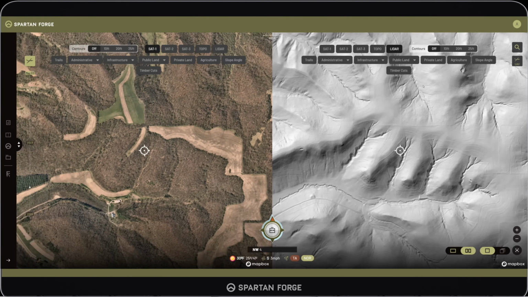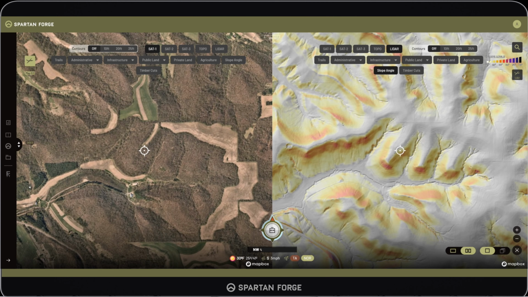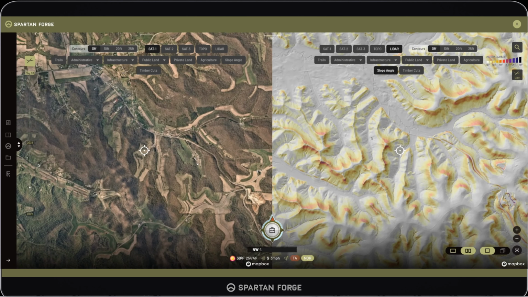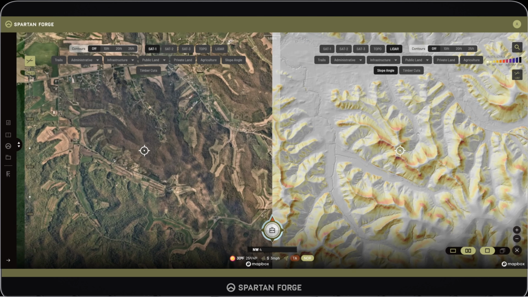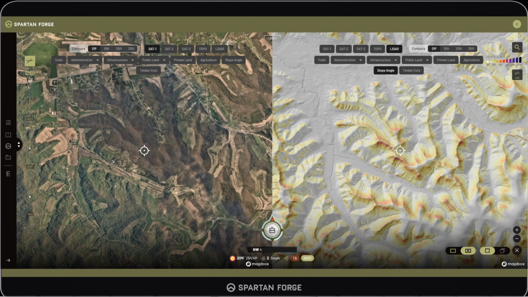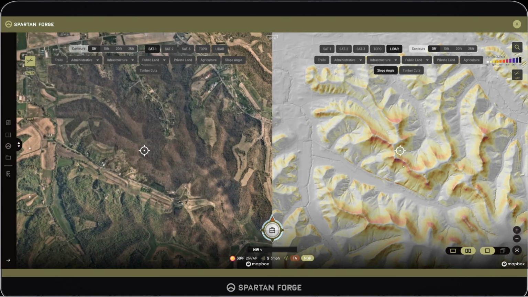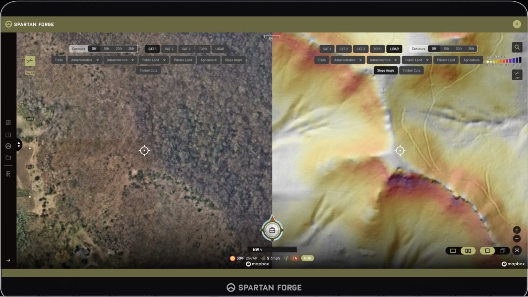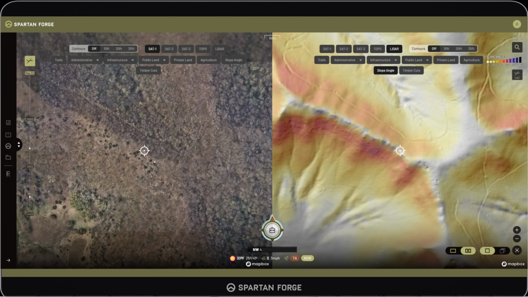If I zoom out a little bit and I turn the slope angle shading on top of the LiDAR, I can quickly scan at a really high level and see that, for instance, this ridge right here really pops out in terms of the steepness of that ridge. And if I look at the map on the left, I can see that not only is that ridge line steep, but it's also entirely wooded.